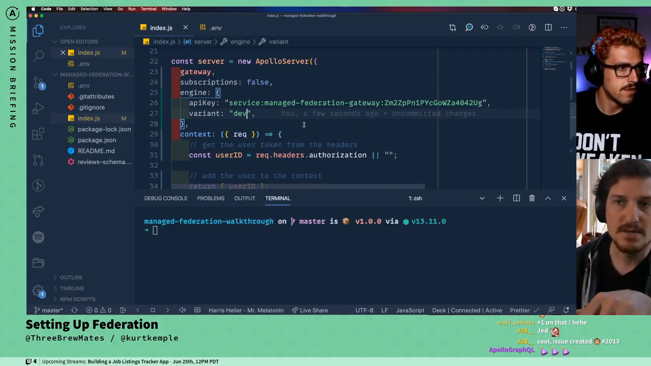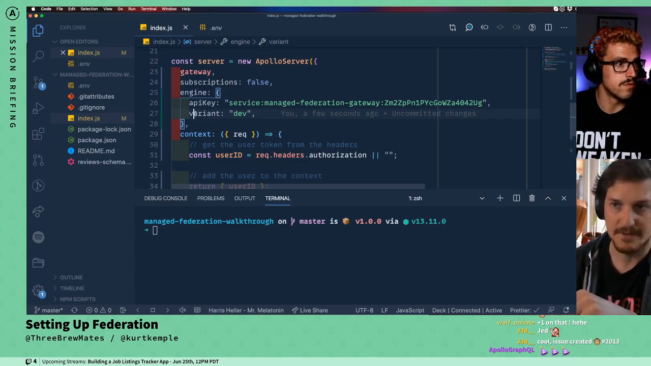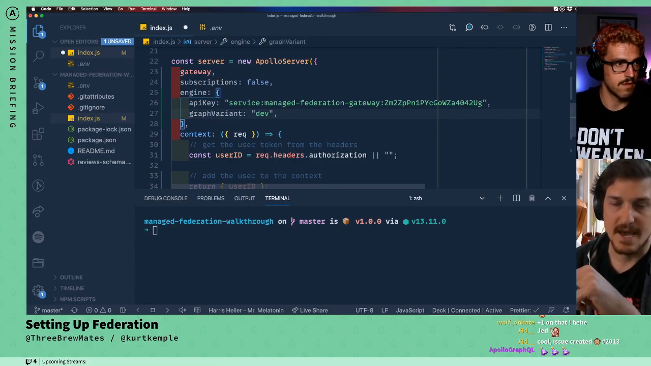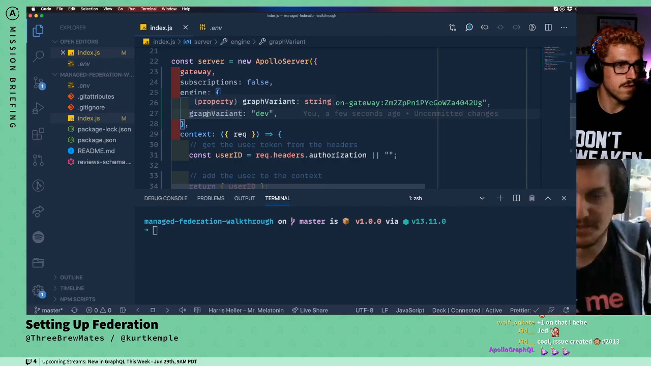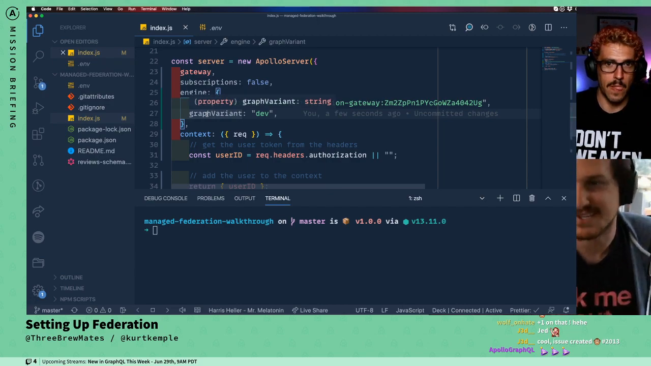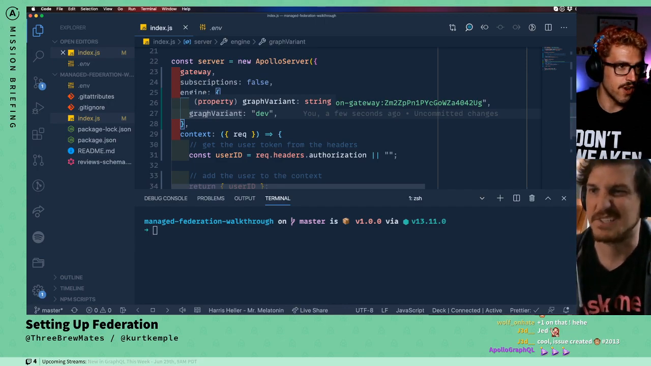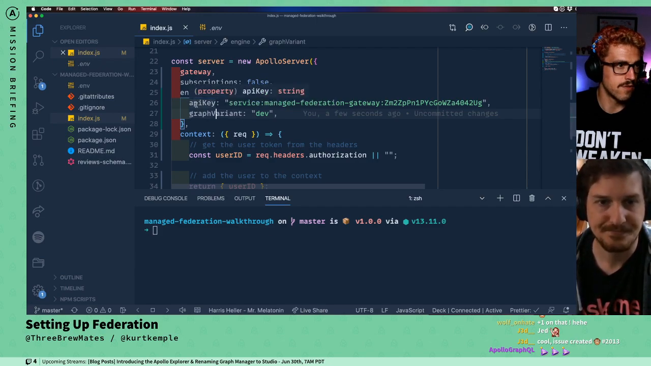Now, I think it's actually graph variant with a capital V. That would have got me. I need to talk internally about some of those pieces, because we need to make our CLI use graph variant as well. Just to make sure, it is graph variant. That's what it's saying anyway.